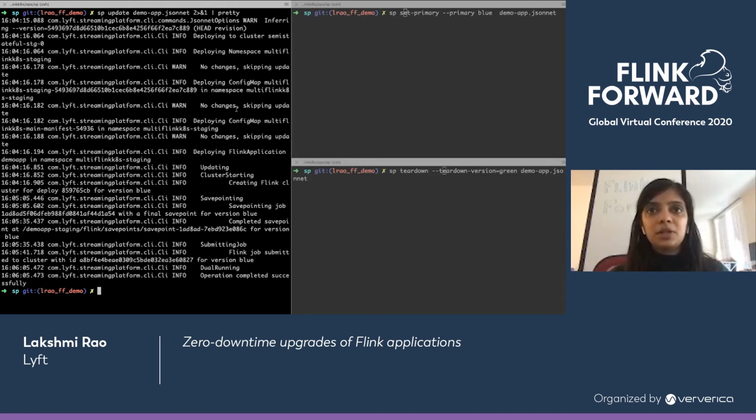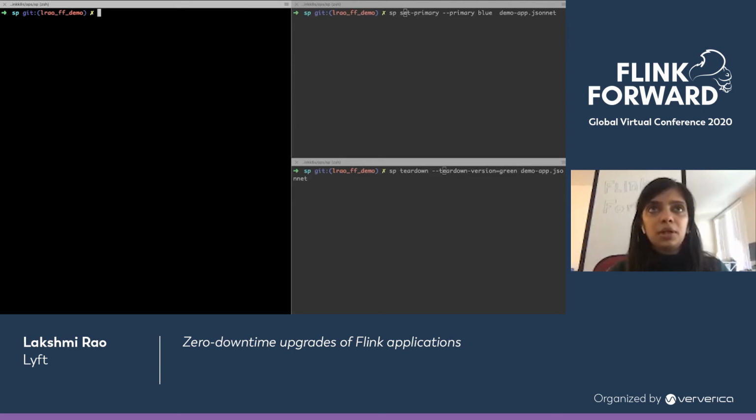And once the update starts running, you can see that it's deploying the application and savepointing the job. It's creating a new cluster for the blue version. We started off with the green version. And finally, it ends when both the jobs are running. This is called the dual running state. I will also show you what it looks like for both the jobs to be running.